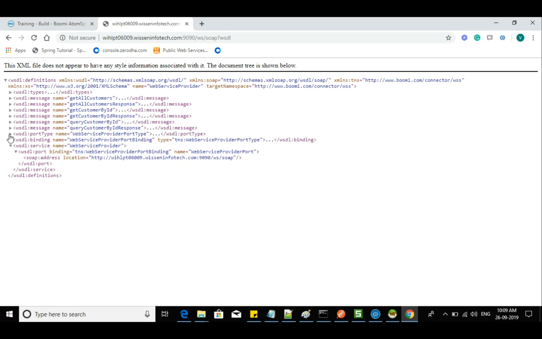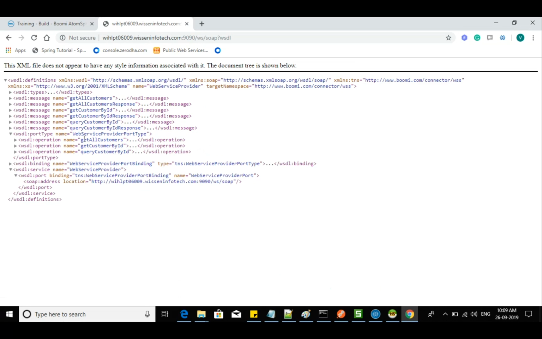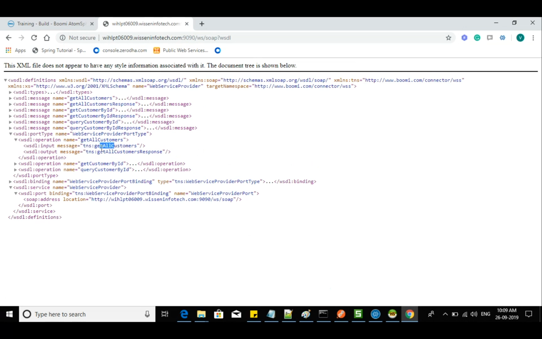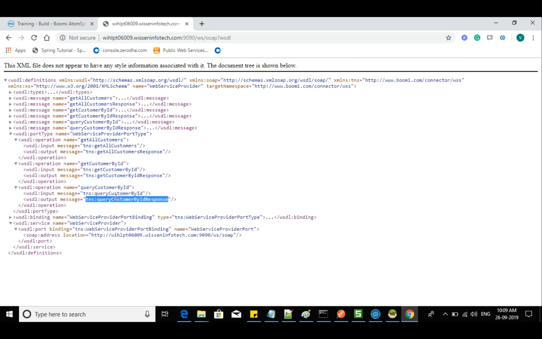Okay, one port type can have any number of operations. So you can see get all customers, one process deployed; get customer by ID, one process deployed; query customer by ID, another process deployed. It means each operation has one process, which I already discussed when we were discussing the visual information. And if you come down here, for input there is no input here, this one also is closed here, and if you see this one, there is an input defined here.